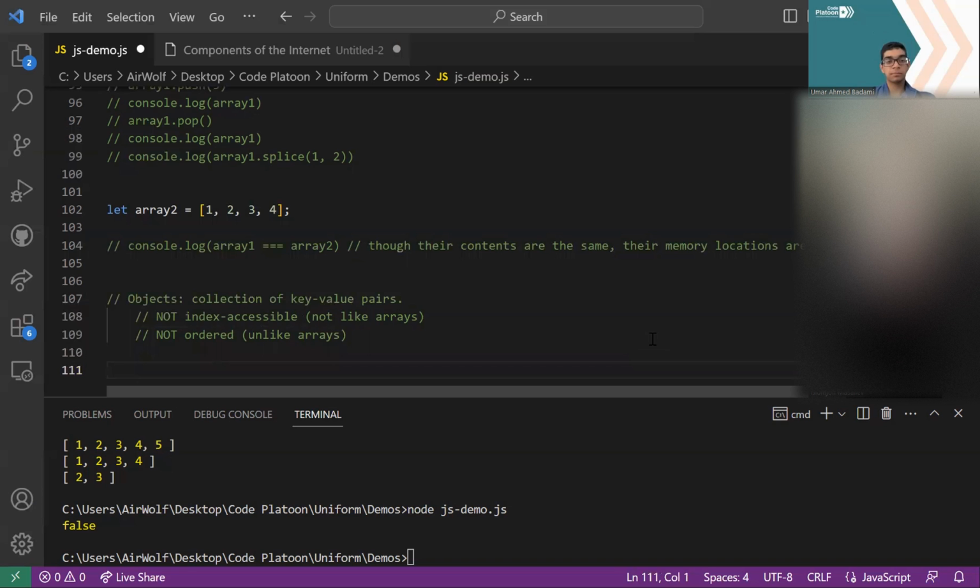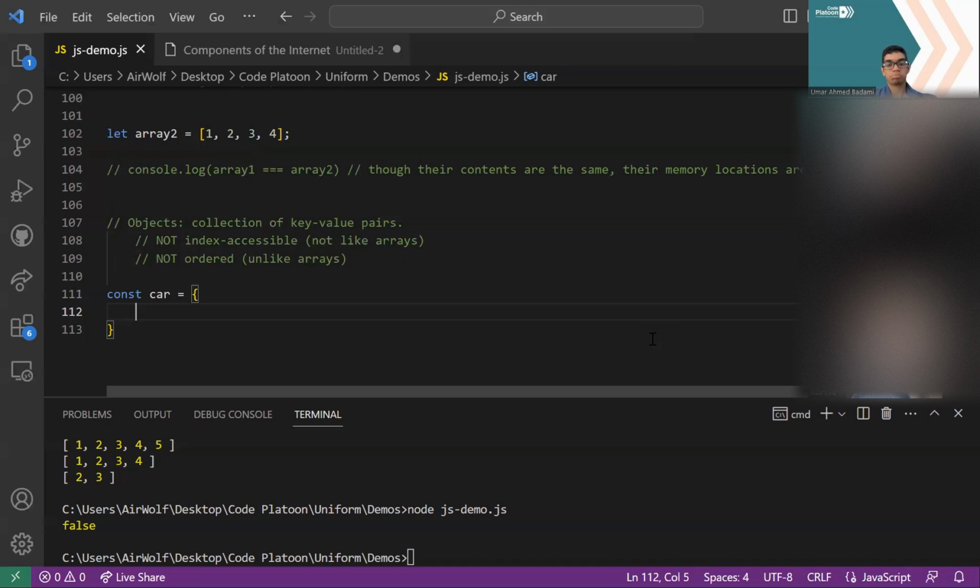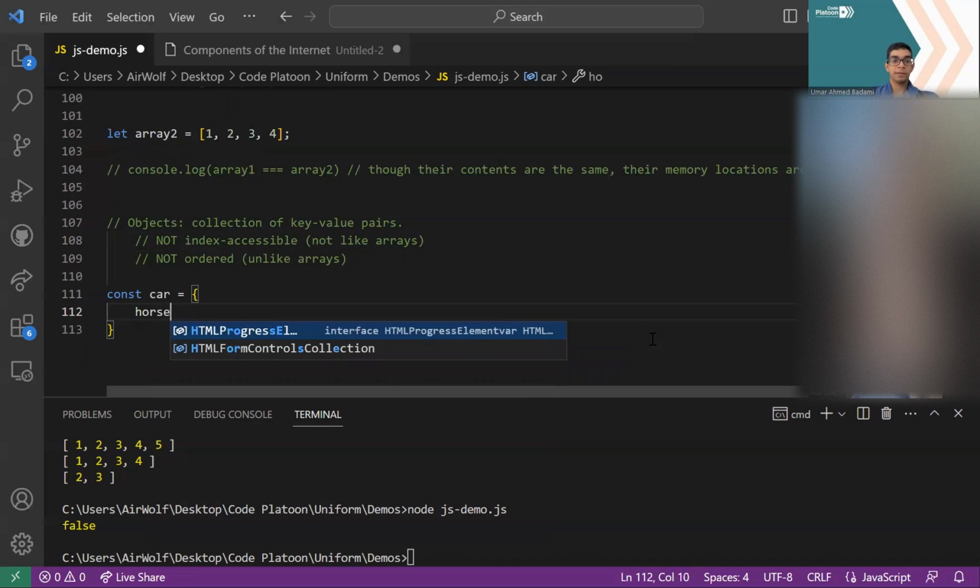So if we wanted to set up an object, let's say we have a const. Let's say that we have a car. So we'll set this equal to, and instead of using square brackets like we do for arrays, we're going to use curly brackets. What are some characteristics of a car? Horsepower or miles per gallon? Wheels? Sure. All right, so let's start.